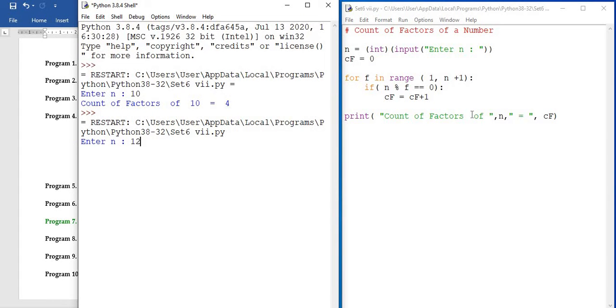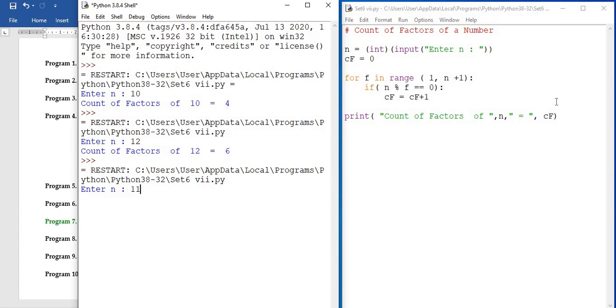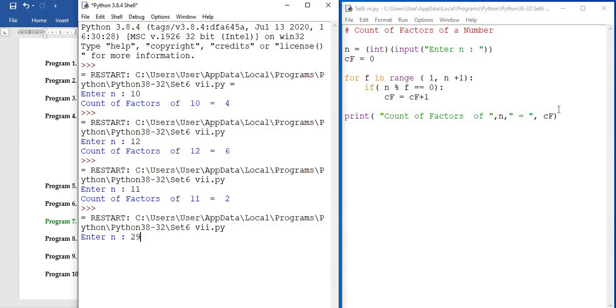Let me count the number of factors 12 has. Is it 1, then 2, then 3, then 4, then 6, and then 12 itself. Is it coming to 6? Yes, it is coming to 6. And now let me run once more for 11. If I run for 11, I get 1 and 11 itself. There is nothing else. Let me run for another number that I know, which is 29. 29 also is giving 2.